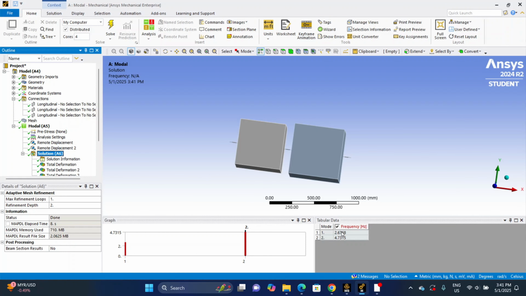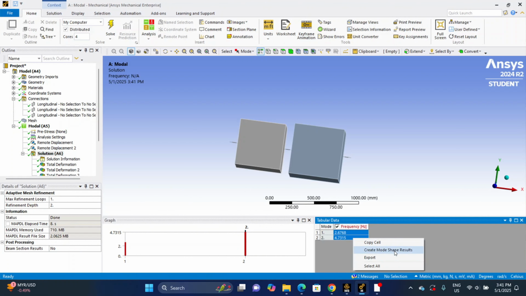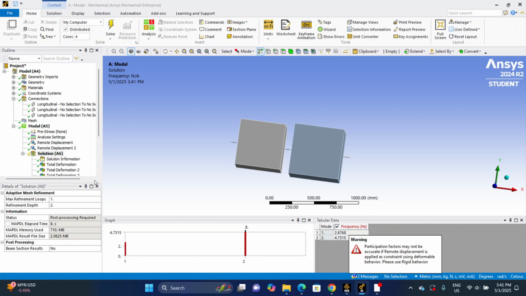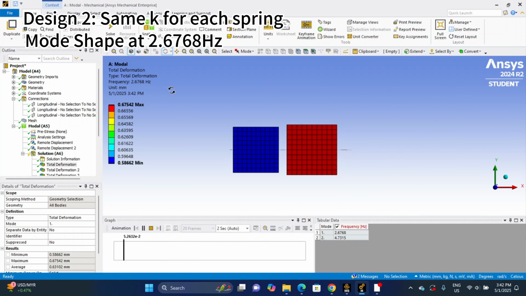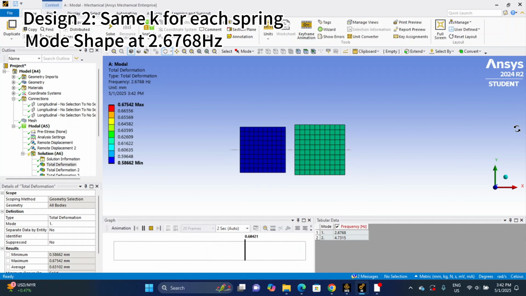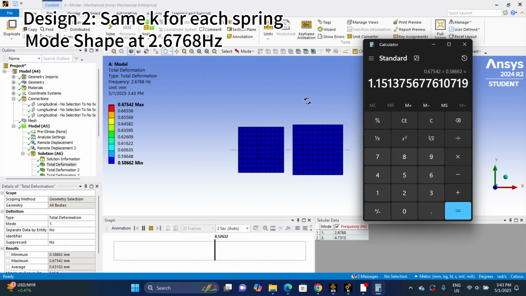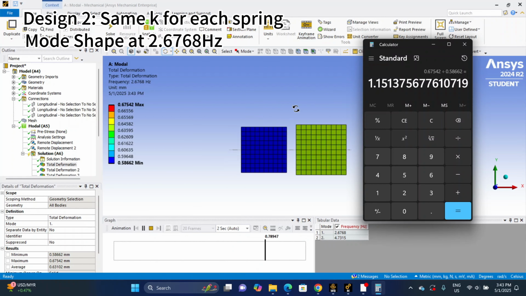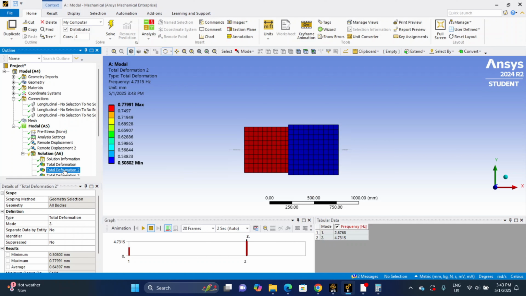For the second design, the lowest frequency is 2.6768 Hz and the highest natural frequency is 4.7315. Create mode shape. This is the mode shape for the second design at the lowest frequency of 2.6768 Hz. And you can see they are moving in the same direction. When the mass 1 moves at 1, the mass 2 moves at 1.151.